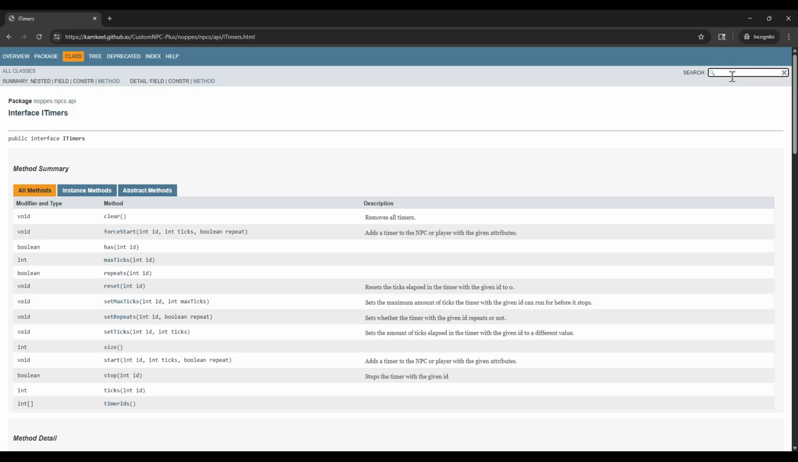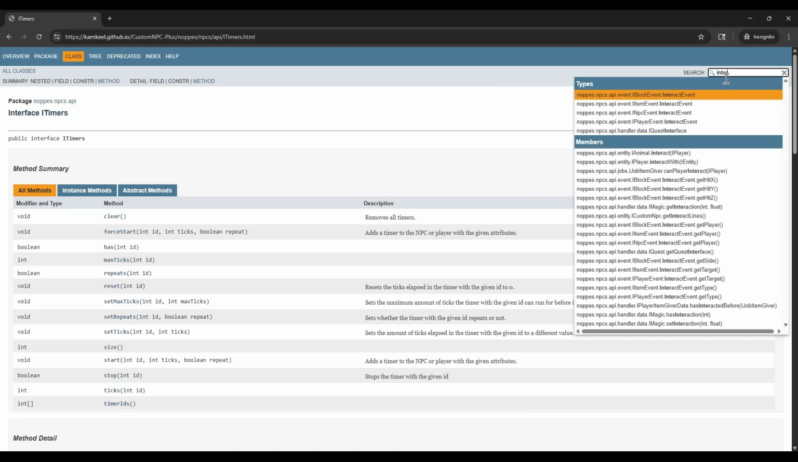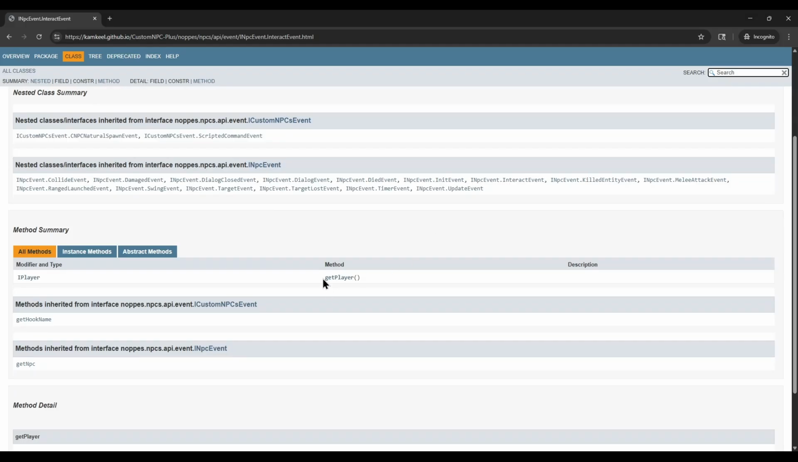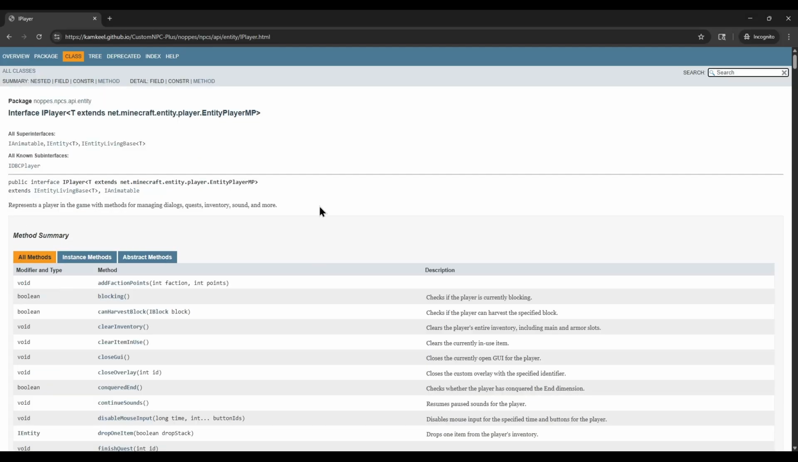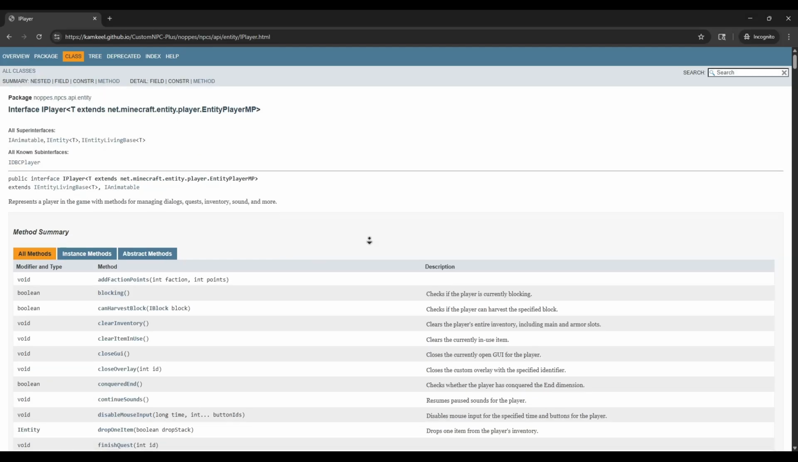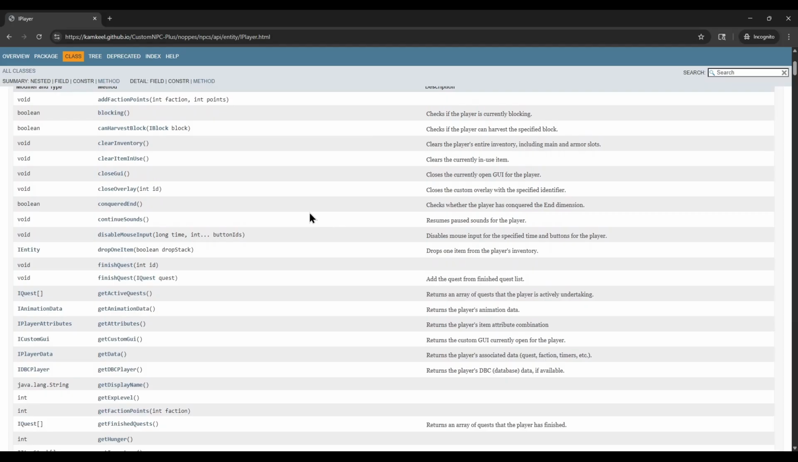We're going to go back to our interact event. So I'm going to punch in interact here, go into the NPC interact event. And there was another thing here, the get player. So if we used get player instead of get NPC, that would return a whole different kind of object. Now players have their own functions that you can do and interact with in a fun, special way.